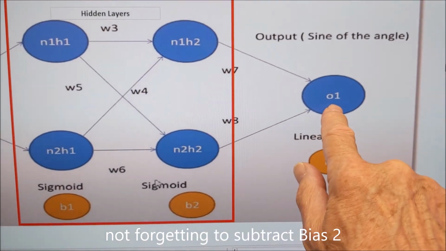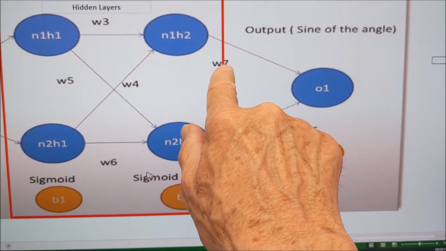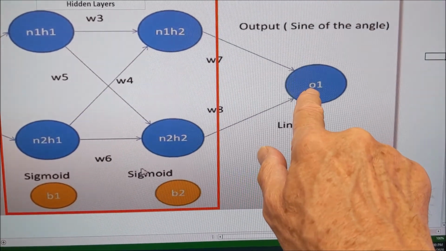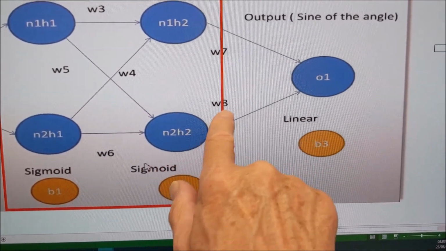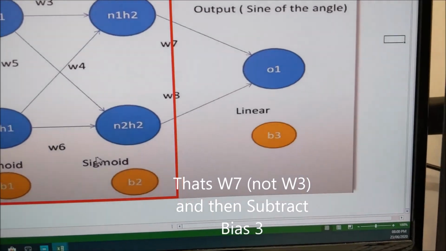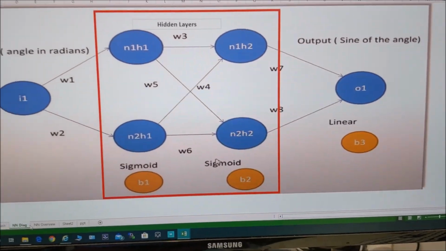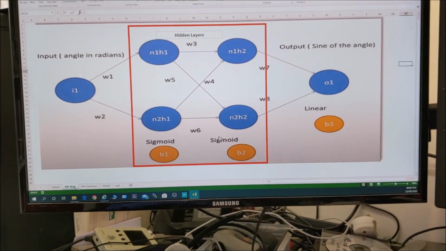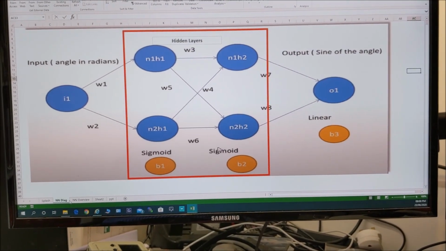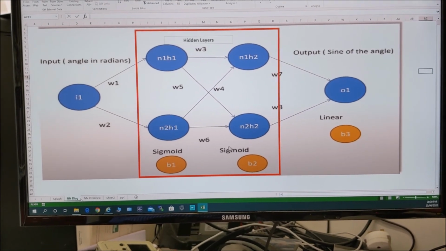Then how do we get the output? Well, take a guess. We take this 21 value, multiply it by W7 and add it to this value 22 times W3. And then we apply the bias. And that is all there is to it. In the forward pass, that is all there is to it. Really simple, and Excel eats it up.